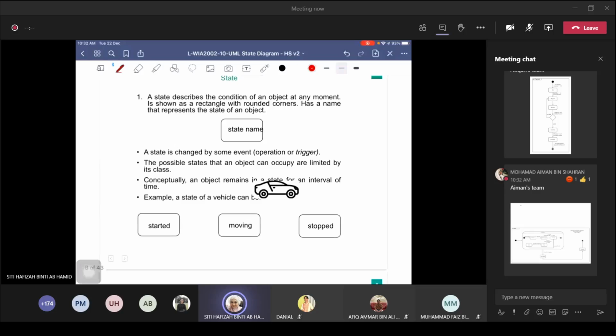Right, this is what I just talked about. A state is changed by some event, operation, or some trigger. For example, a condition. The simple one is a condition. So you can have, let's say, a vehicle. You can have started, moving, stop.